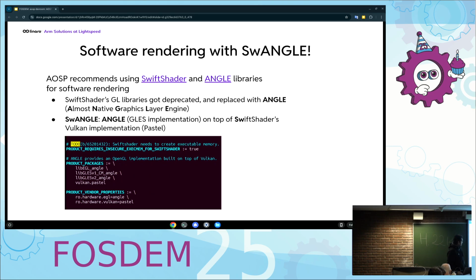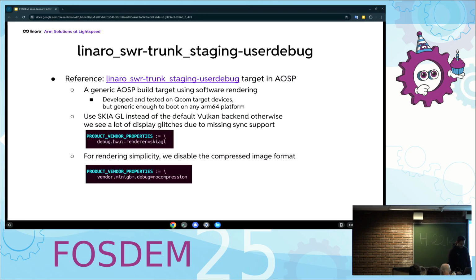These are the relevant device configurations which we set: the standard product packages specific to ANGLE, the Vulkan implementation, and the vendor properties. For the complete reference, you can take a look at the Linaro software build target in AOSP. It's already upstream, it's part of AOSP. It's a software rendering build target developed and tested on Qualcomm platforms, but it is generic enough to run on any ARM64 device. The only catch is the Android boot device, which you have to set using sysfs, but there is a new solution for that as well.